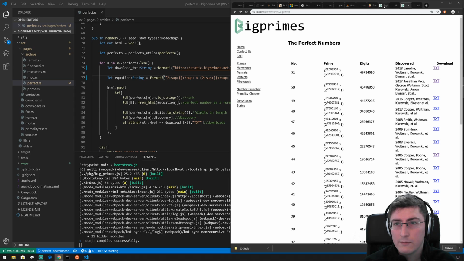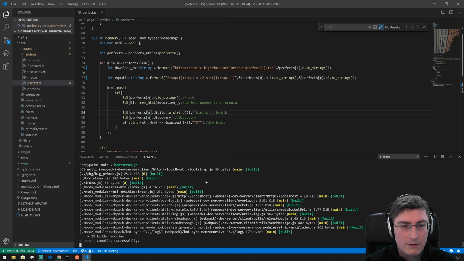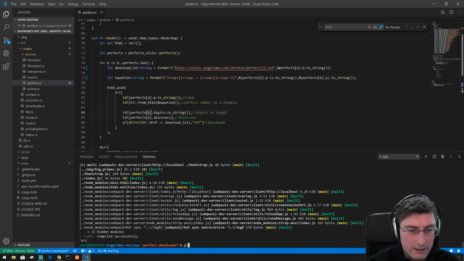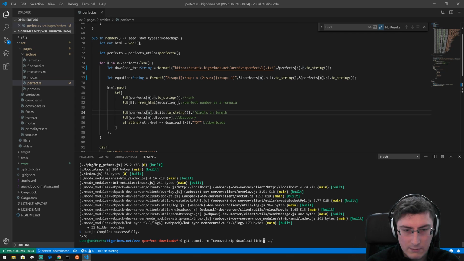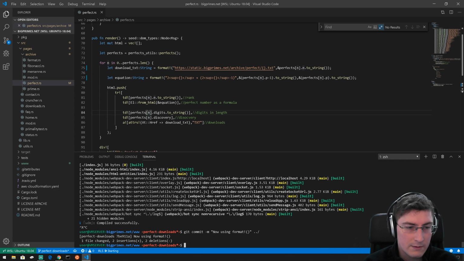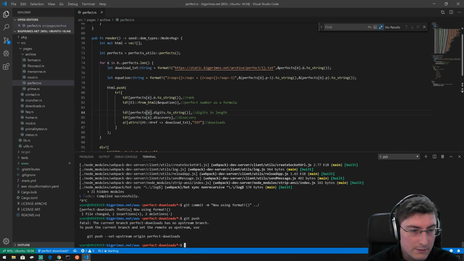If I compare it to production, the only thing that changes is the zip and the text links. So that's really nice. Cool, I can use that on some other pages as well. Let's commit that. Feeling lazy, I'm going to go up and just change a commit message. There we go. Yeah, now using format. Good stuff. And I'll push this and it'll complain because we need to set our upstream.